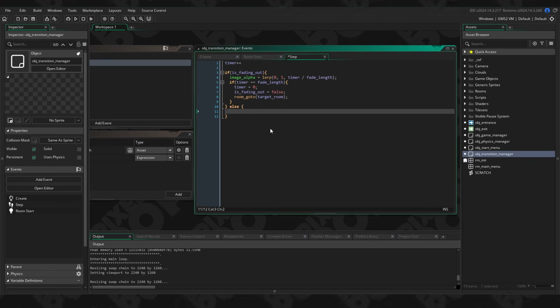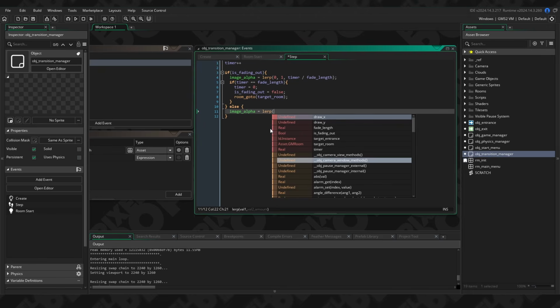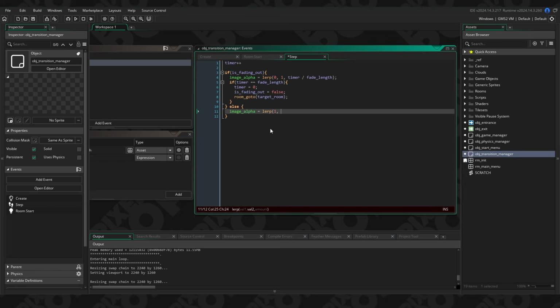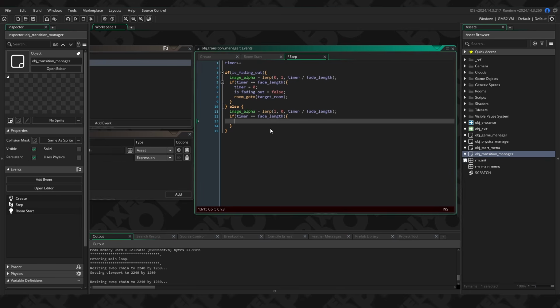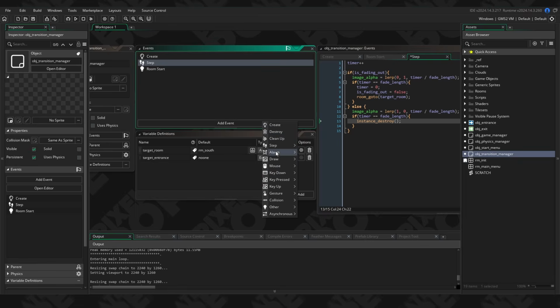Now we can set up our fade in. Down in the else branch of this code, we again set image alpha based on our timer and length, but with the first two arguments swapped, so we move from 1 towards 0. If the timer equals the length, we're done with the transition and can destroy this object. Now it's time for the fade itself.